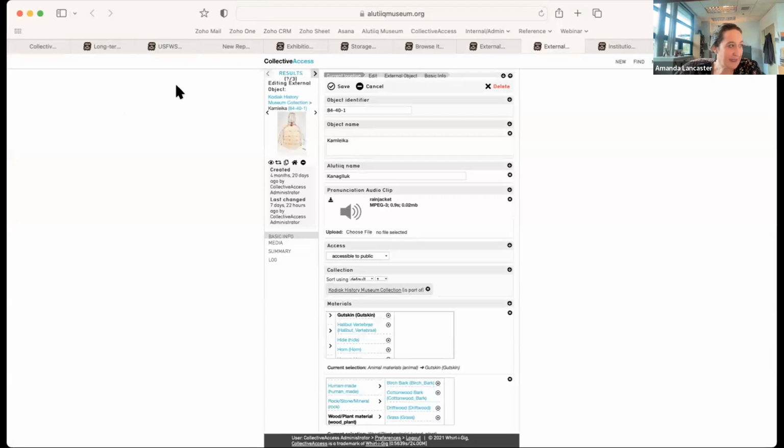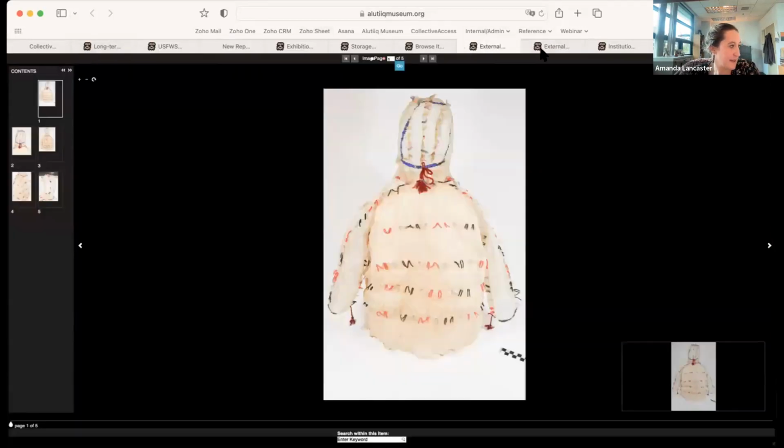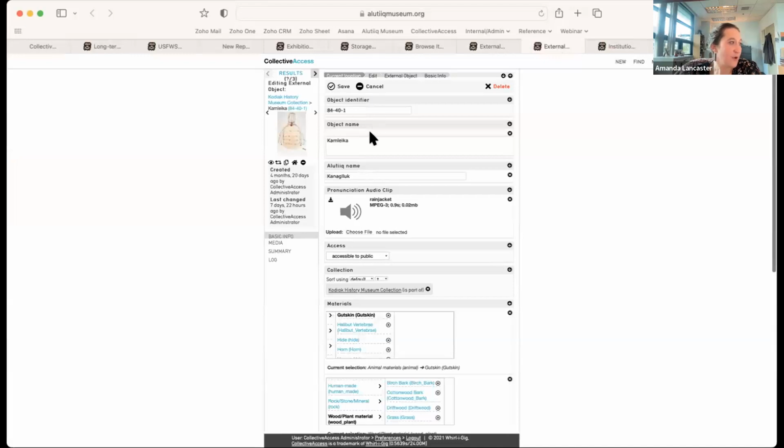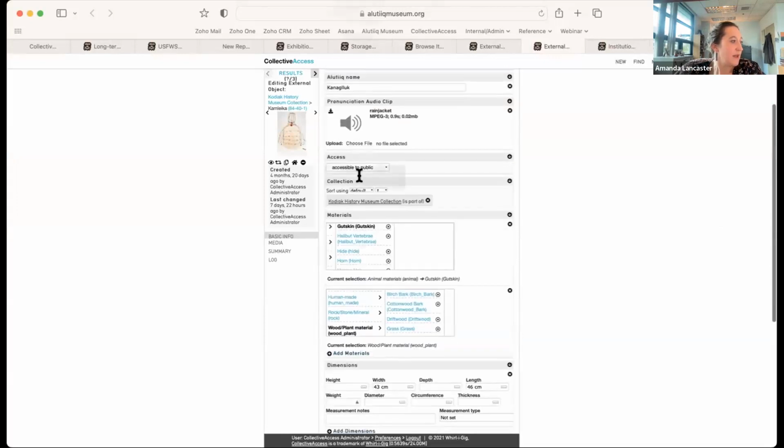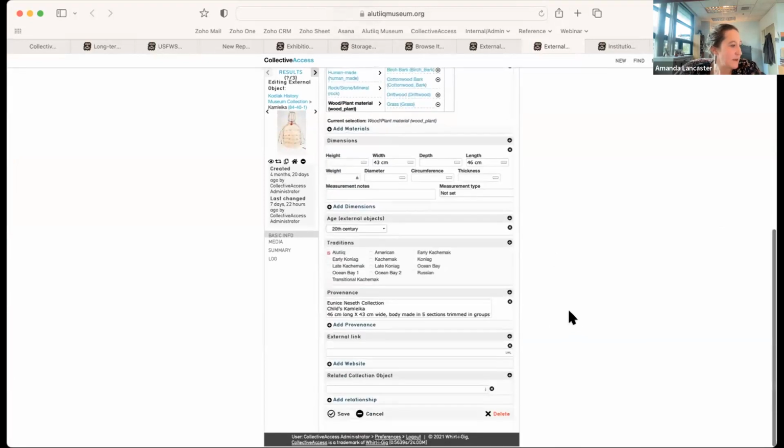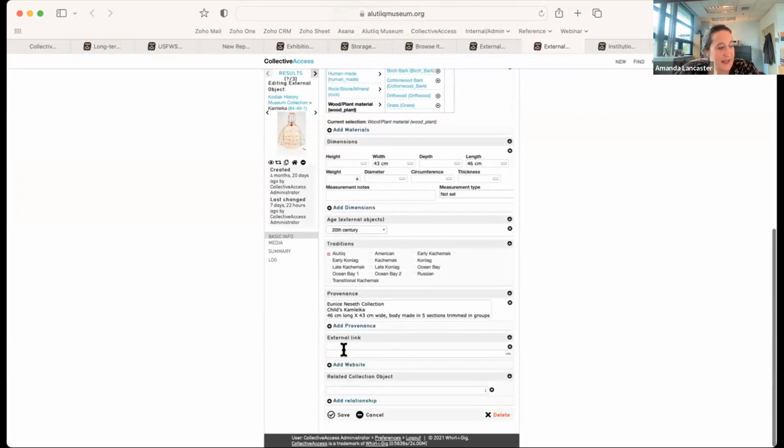So this is the back end. This is where we actually input the records to make this accessible. You can see the photo, we've done the object identifier, the object name. There's where we uploaded the audio clip and the field for the word in Alutiiq. Here's where we can toggle on or off the accessibility to the public. Here are the materials, dimensions, provenance, and then right here is the external link.